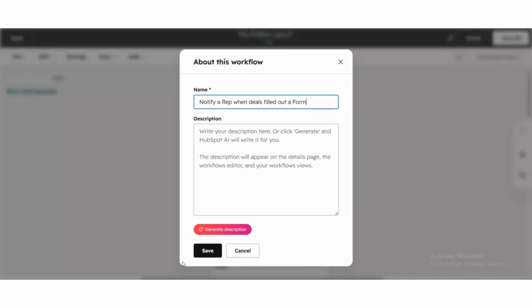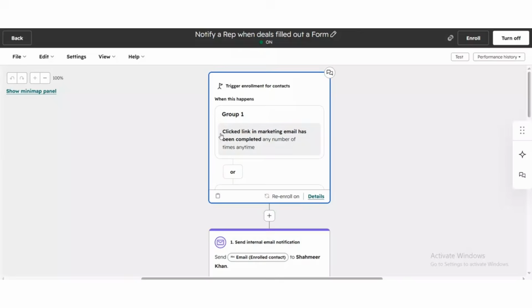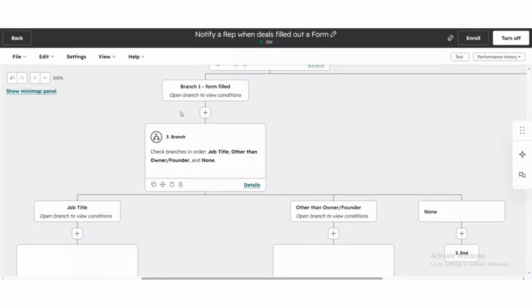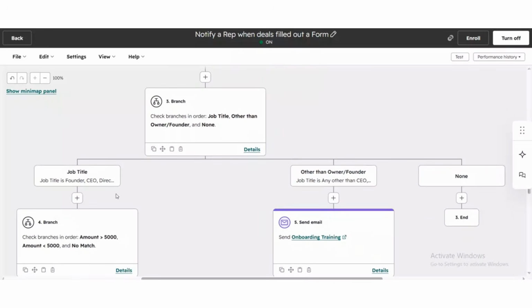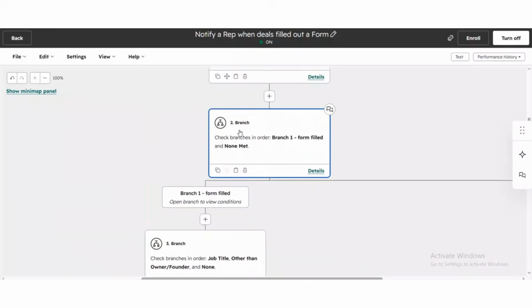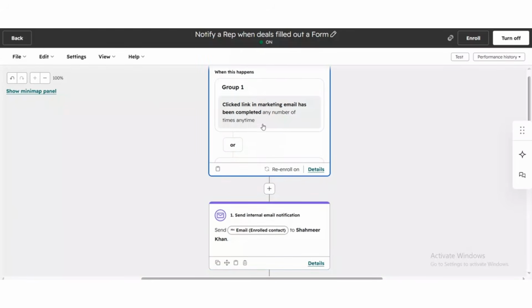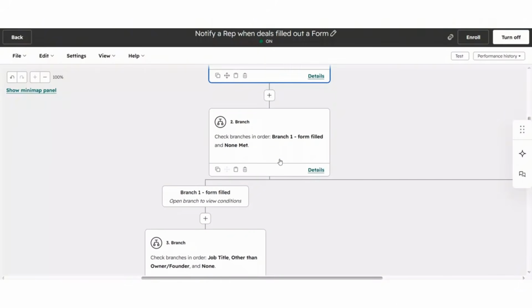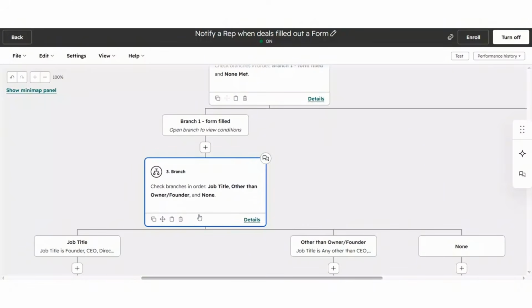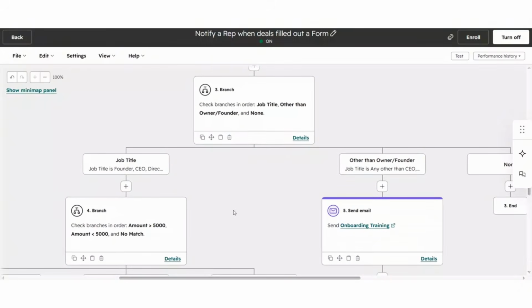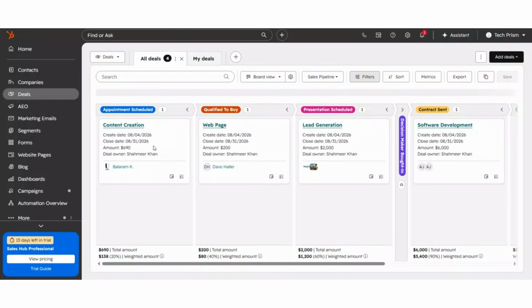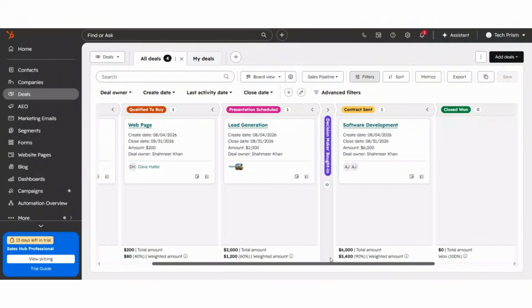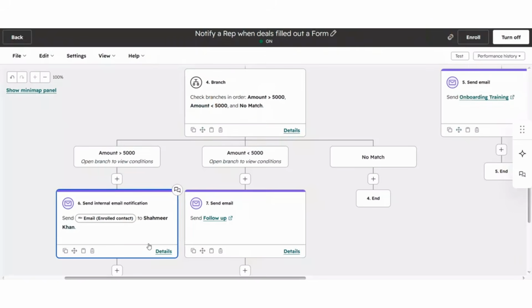Inside HubSpot Smart CRM, workflows can run off contacts, deals, tickets, or company records, so the first decision is which object your automation should be built around. This matters because it determines what triggers and actions are even available to you later. A deal-based workflow can update pipeline stages and deal amounts. A contact-based workflow can update lifecycle stages and send emails. Picking the right starting object upfront saves you from rebuilding the whole thing later.